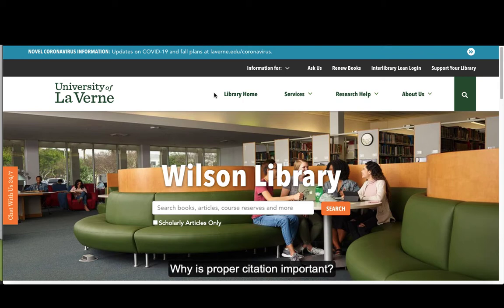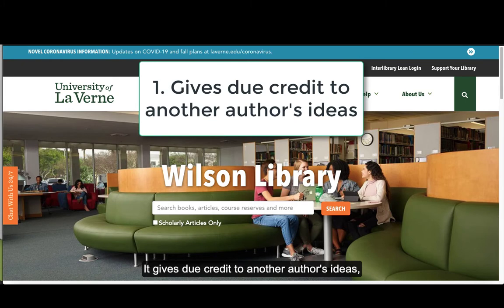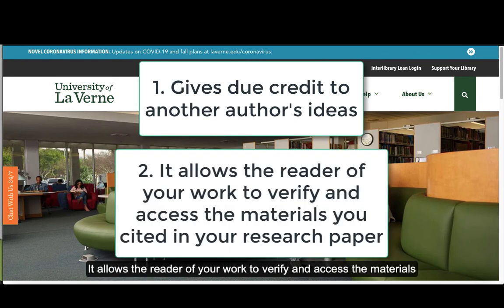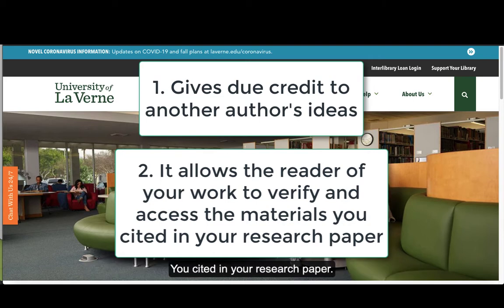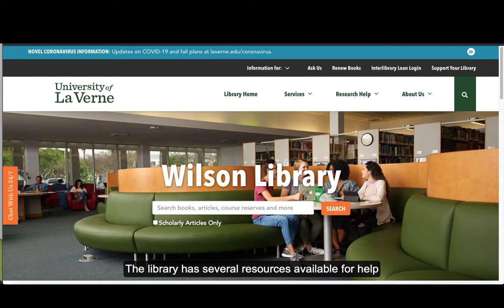Why is proper citation important? It gives due credit to another author's ideas. It allows the reader of your work to verify and access the materials you cited in your research paper. The library has several resources available for help with APA citation style.